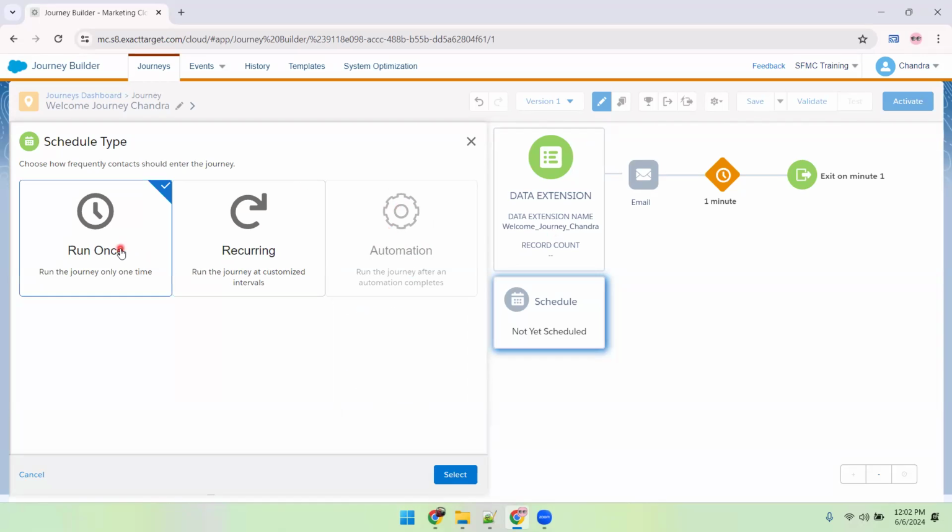So we have run once option, we have recurring option. For today, we are going with recurring. Select recurring, click the button select.